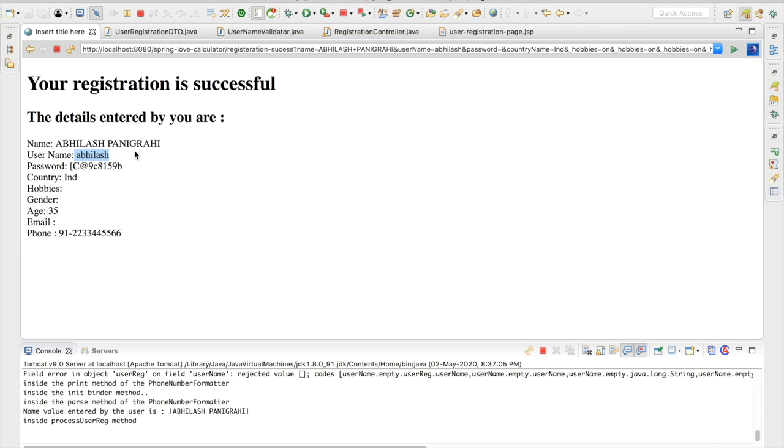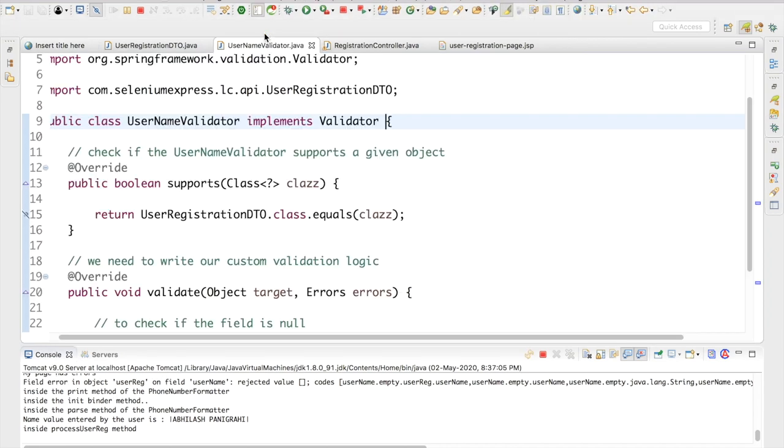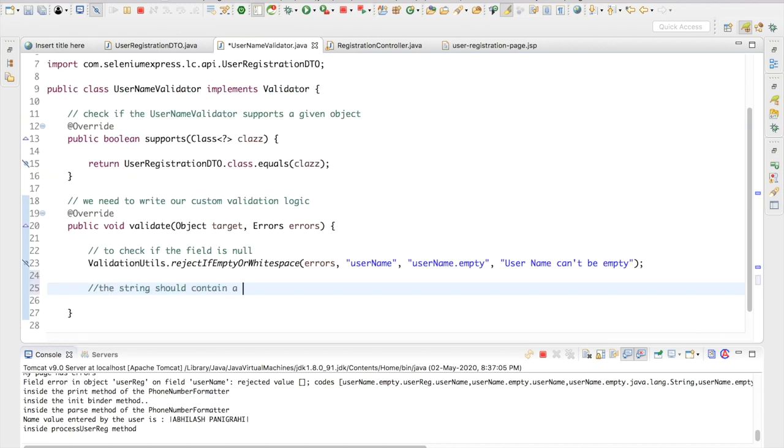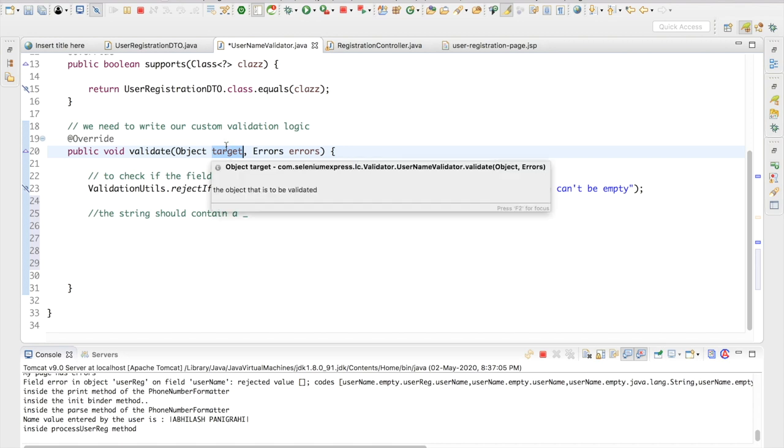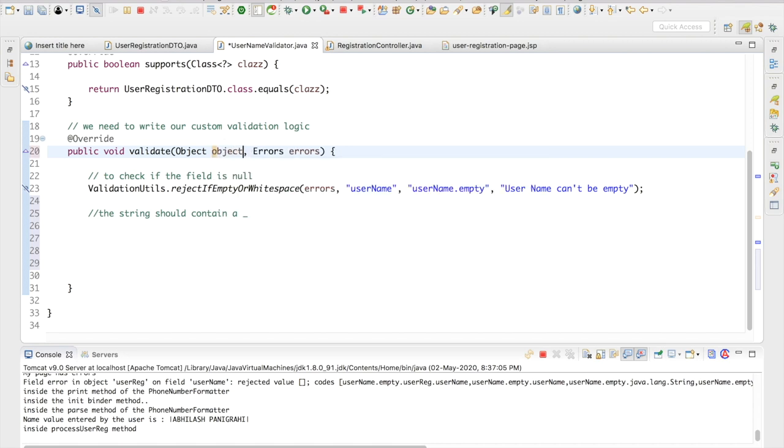The way I'm going to do it is actually I'll go to the username validator. And if the username string doesn't contain an underscore, we need to reject it, okay? And for that, we will not find any kind of predefined method inside the ValidationUtils class. So here we need to write our own logic. First of all, I am getting this object here, right? This target. I can say it's an object, okay? And whatever object I get, I can typecast this particular object to my user registration DTO object.